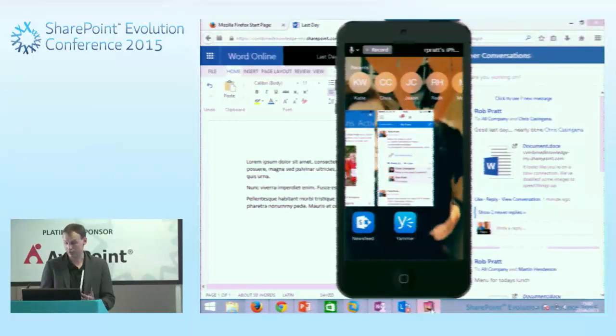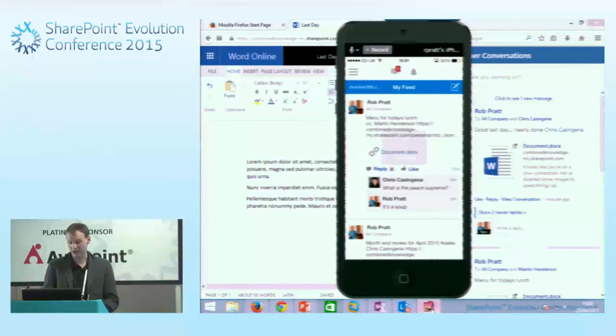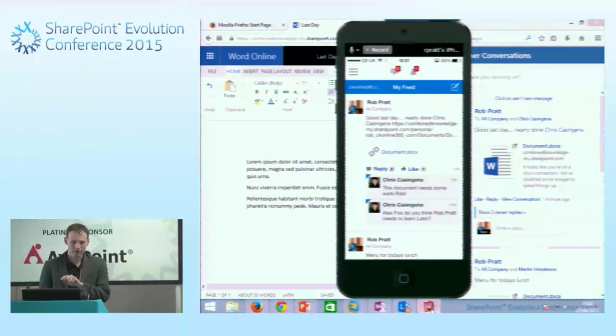So that was the newsfeed one, the Microsoft one. If I go and take a quick look in the Yammer app, the document that I just created on my laptop 30 seconds ago, and click to have a conversation within Yammer, that document's now visible through my Yammer feed on my iPhone.